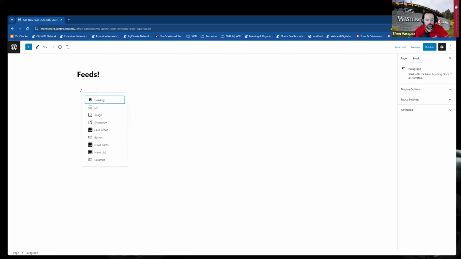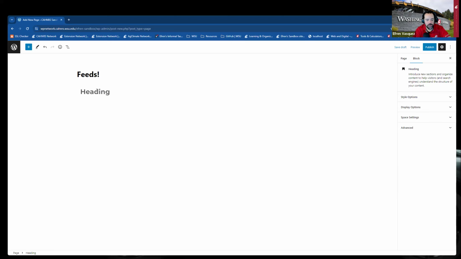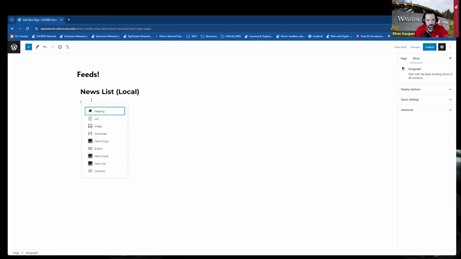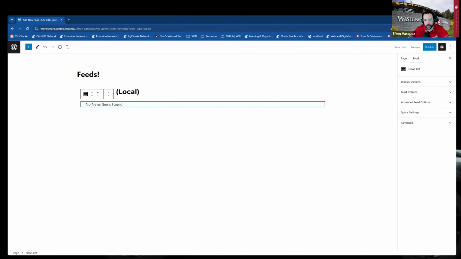And then first one, just going to create a heading here. This is going to be a news list, and it's going to be local, which means that we're only going to be pulling in posts within the website that we're on. So this would be your own specific website that you're pulling stuff in. So to create a news list, you can add the block that is going to be called news list, as you can see right here.